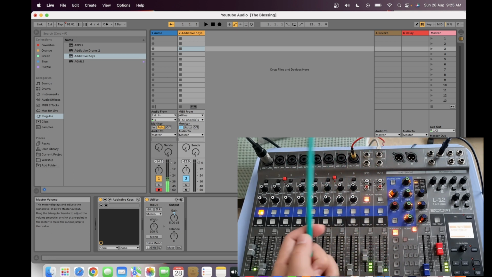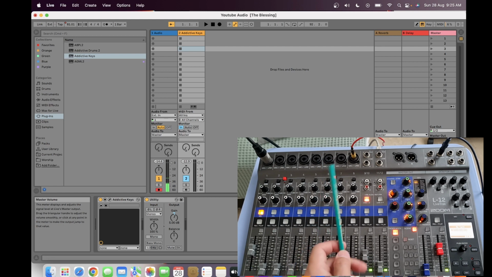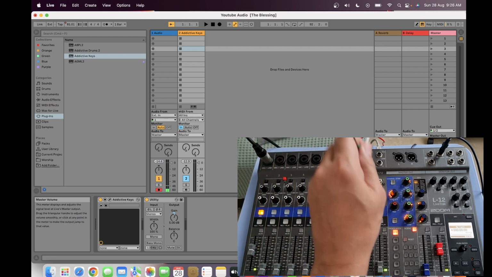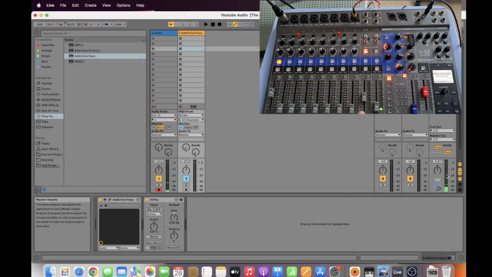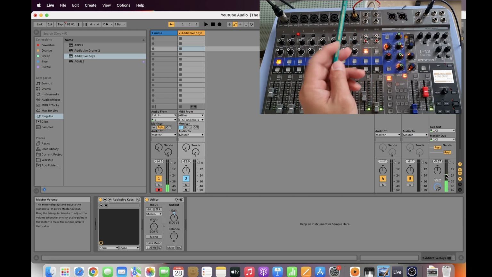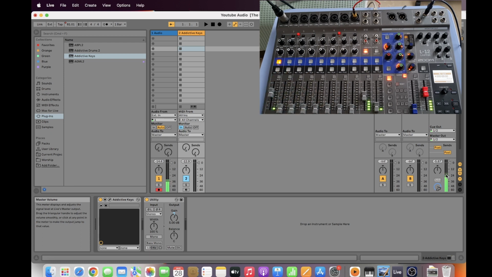Because you're using the Livetrak as an audio interface, don't forget to switch on the USB interface switch behind, and then remember to switch this on. Okay, so my level for this one, I've set it around minus 18. My piano will also be coming in through the USB interface, because I'm using the Addictive Keys, as you can see in my Ableton screen.